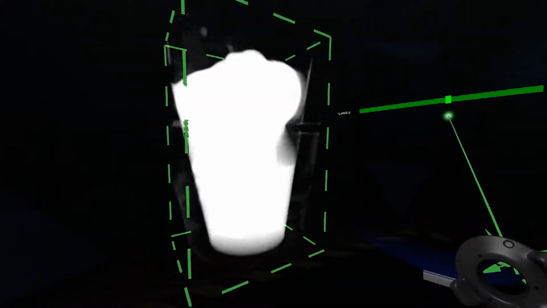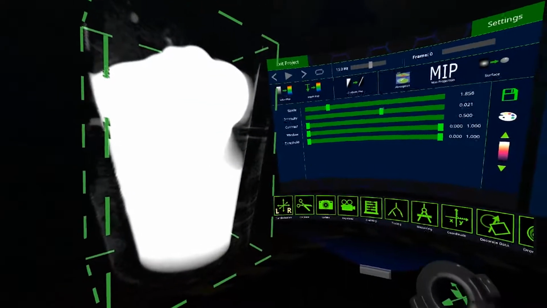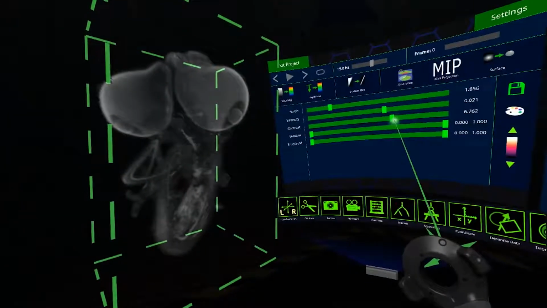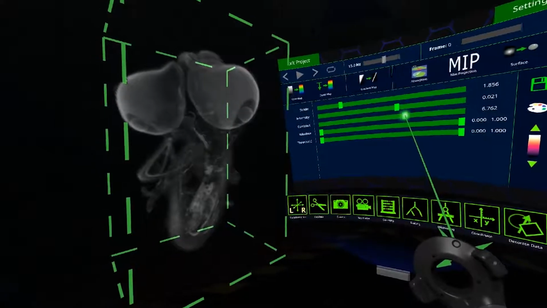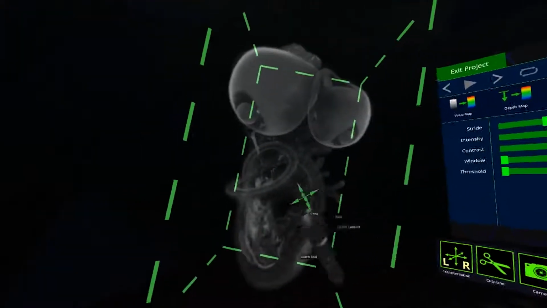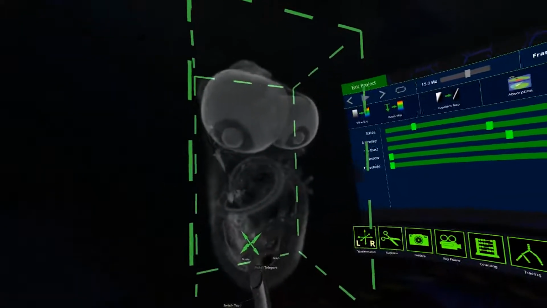The next slider is intensity. Intensity alters the brightness and darkness of the project. Next is contrast. The contrast slider allows for adjustment of gamma correction. And as you can see, if we up the contrast a little on this project, we can see what our data set actually is. This is a CT scan of a chameleon embryo.